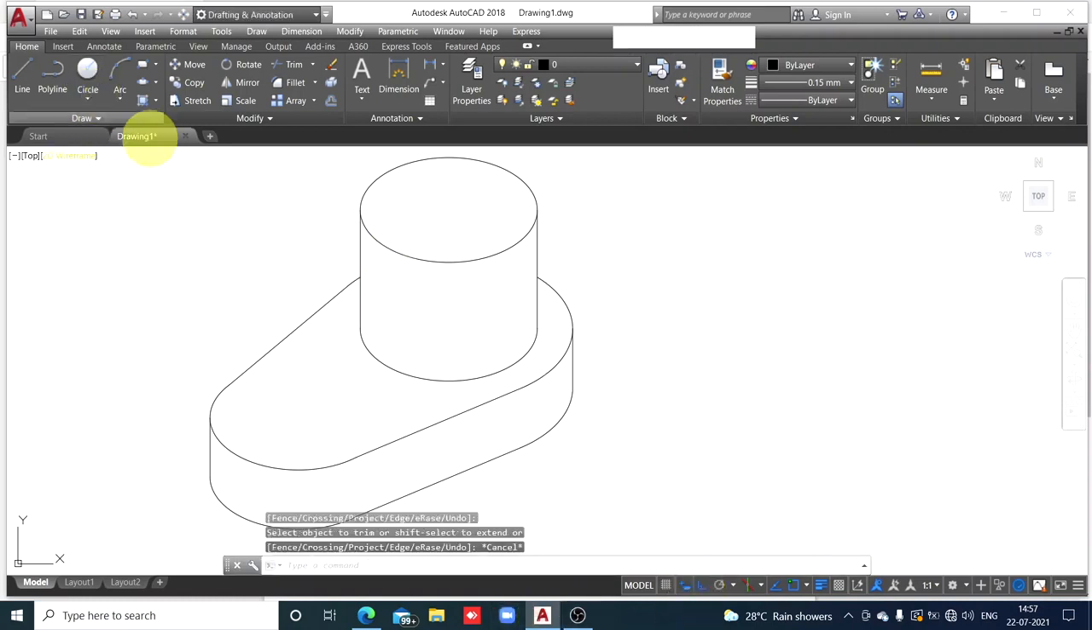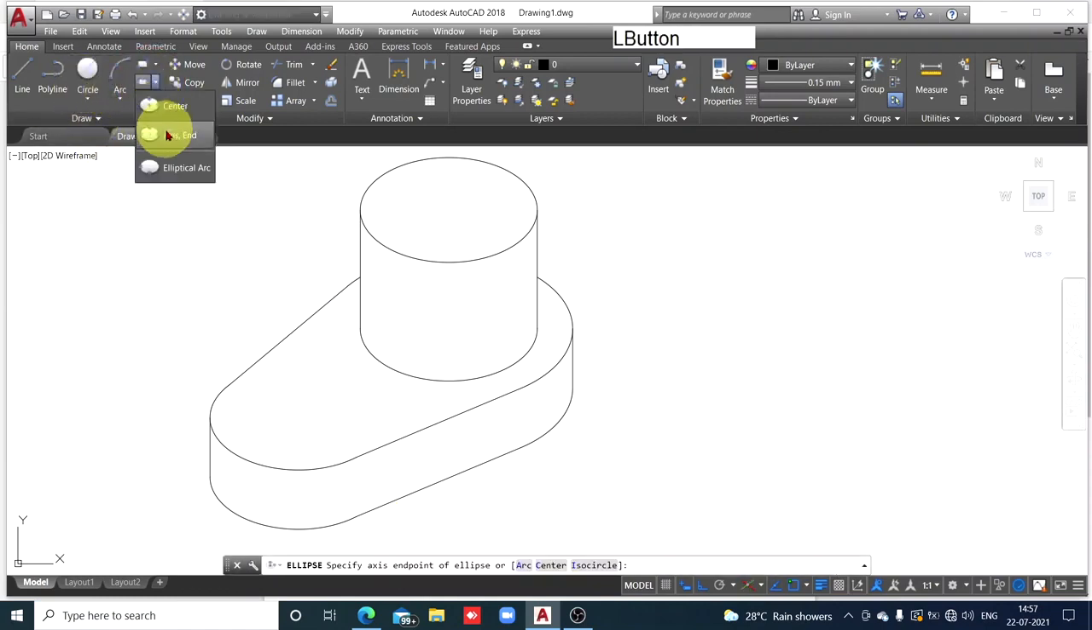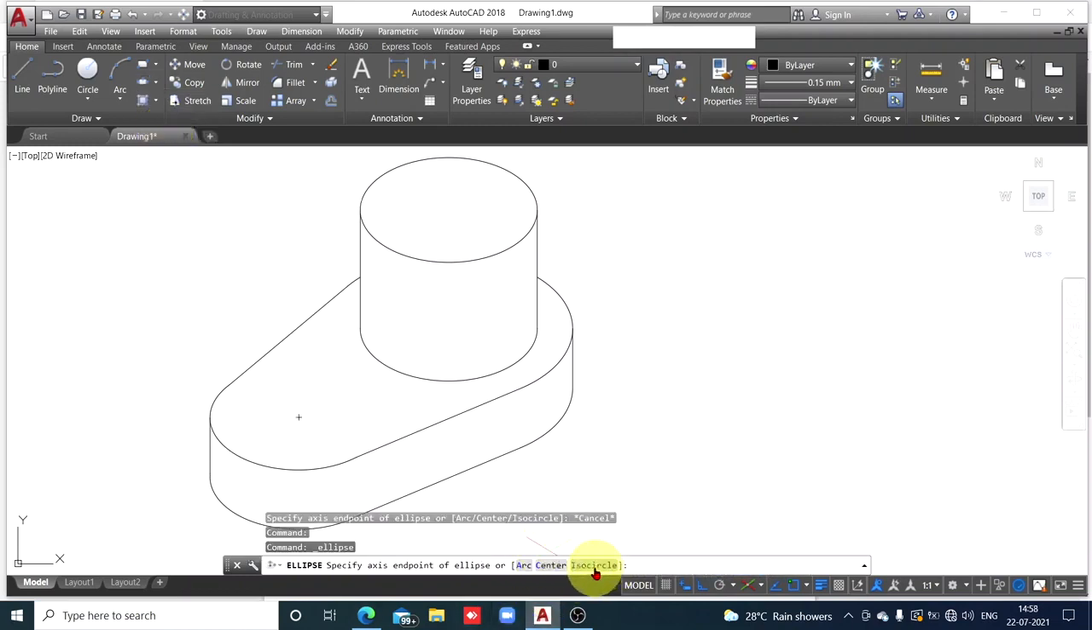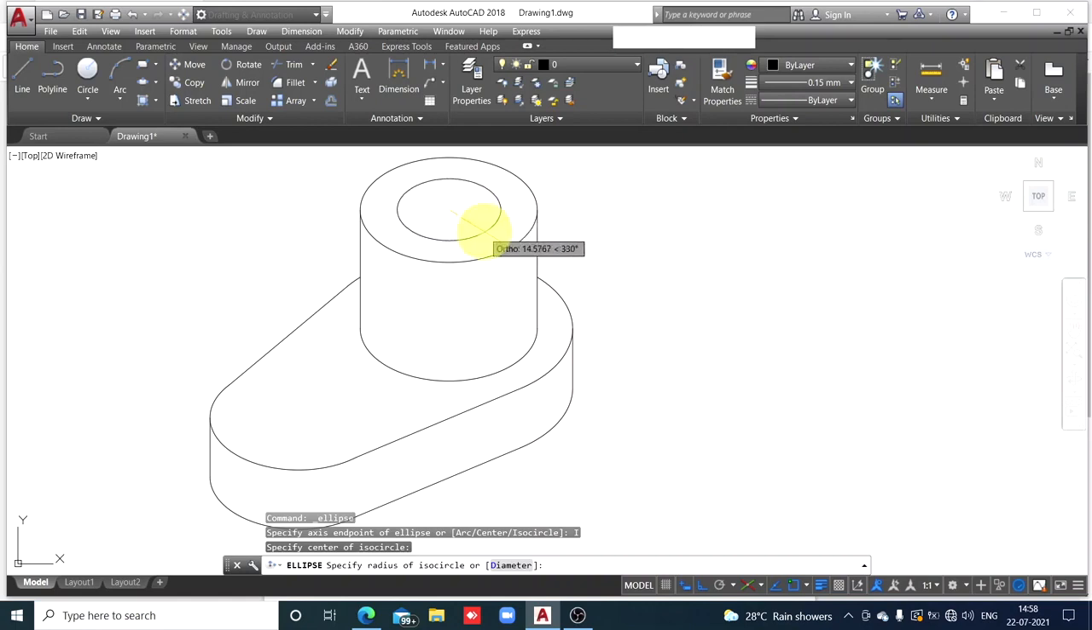Okay, now the cylinder has a hole. That opening of the hole is visible on the top surface of the cylinder. Top surface. So we'll have to select first of all that top plane. Isoplane top I have selected now. Ellipse, axis end, click on isocircle here in command bar. Get the center of the top end of the cylinder. Click on that and radius 15. Enter. So we got that cylinder.